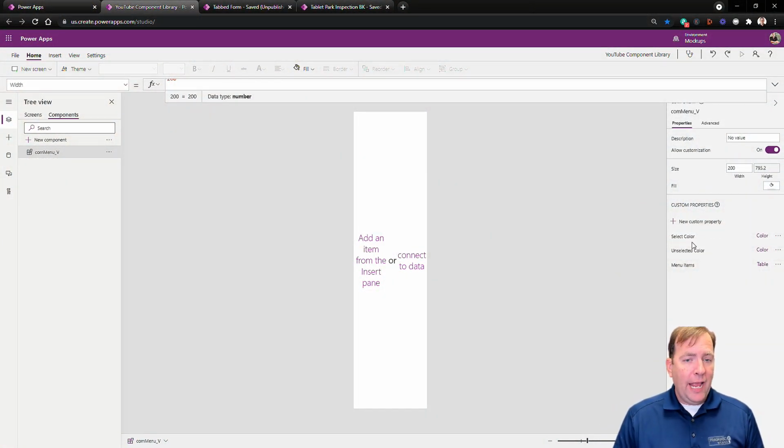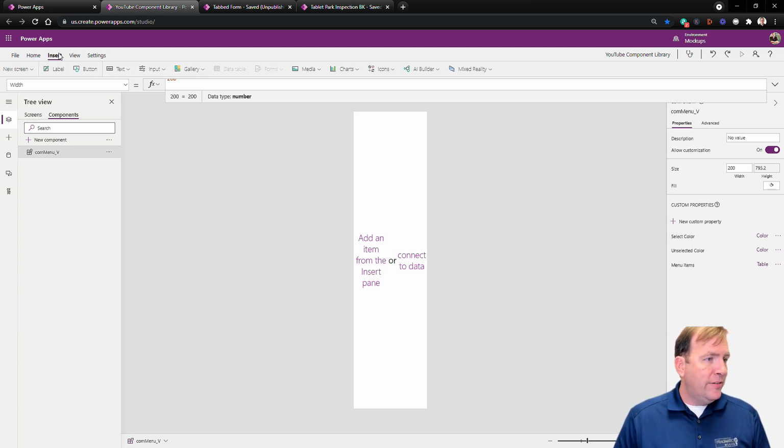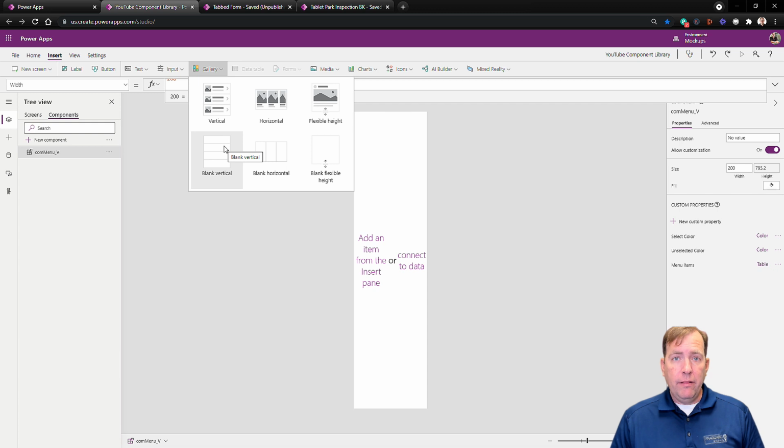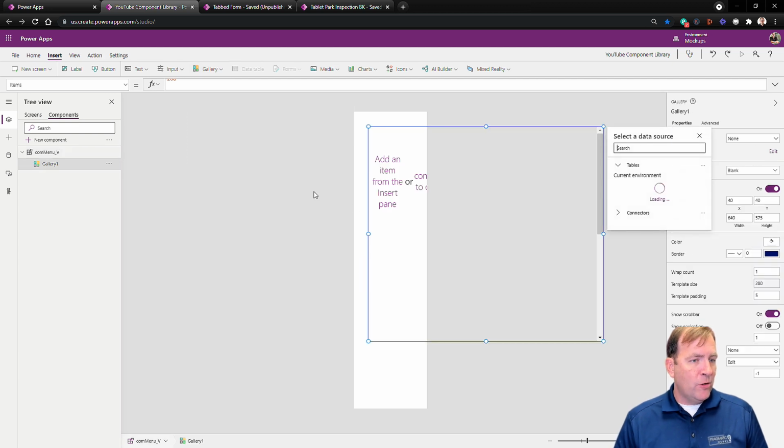So let's go ahead and add our gallery in next. I'm going to go to Insert, and I'm going to go to Gallery. You might find Gallery on the far right here, and I'll do a blank vertical gallery. That blank vertical gallery will have the icon up top and the name of the icon right below it. So we'll select blank vertical gallery.